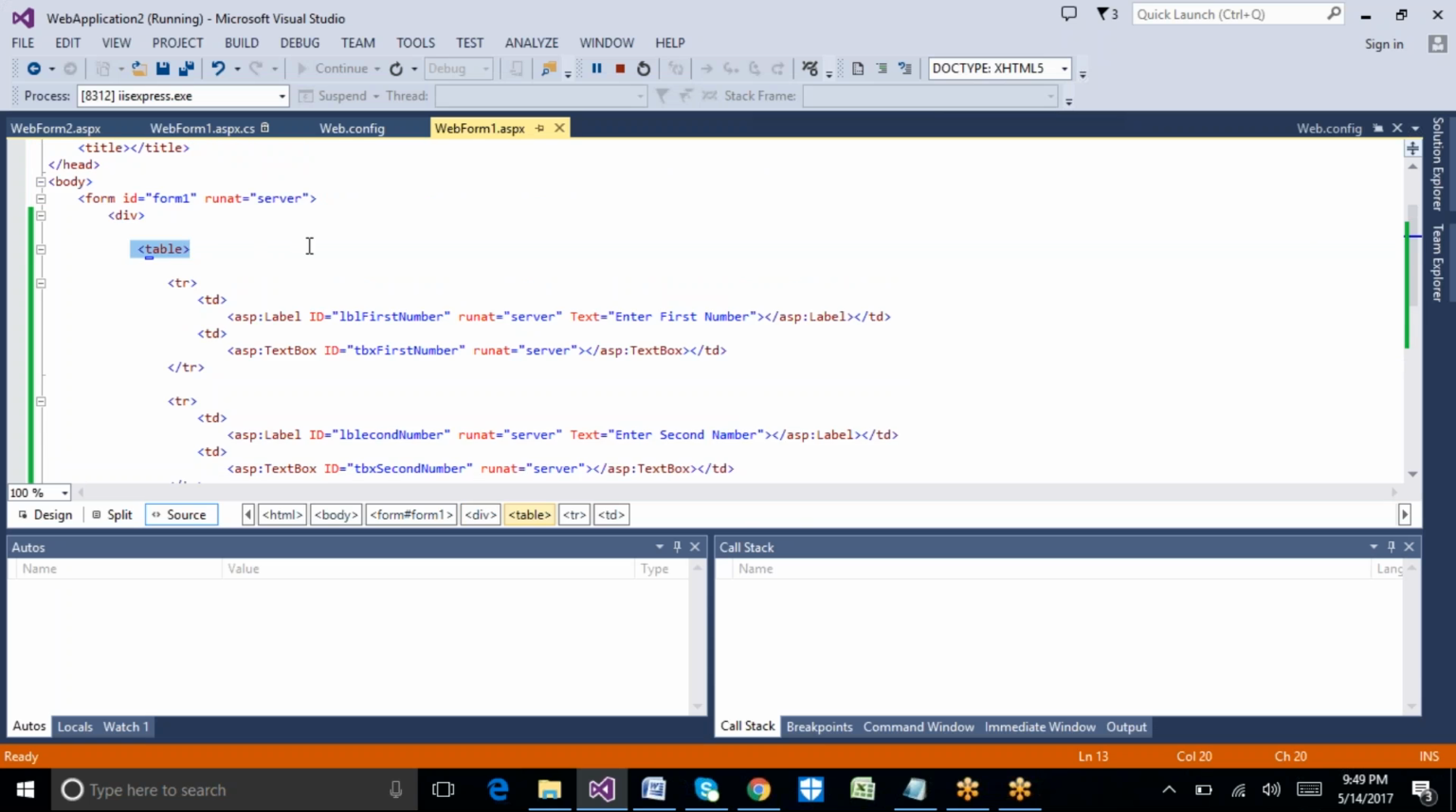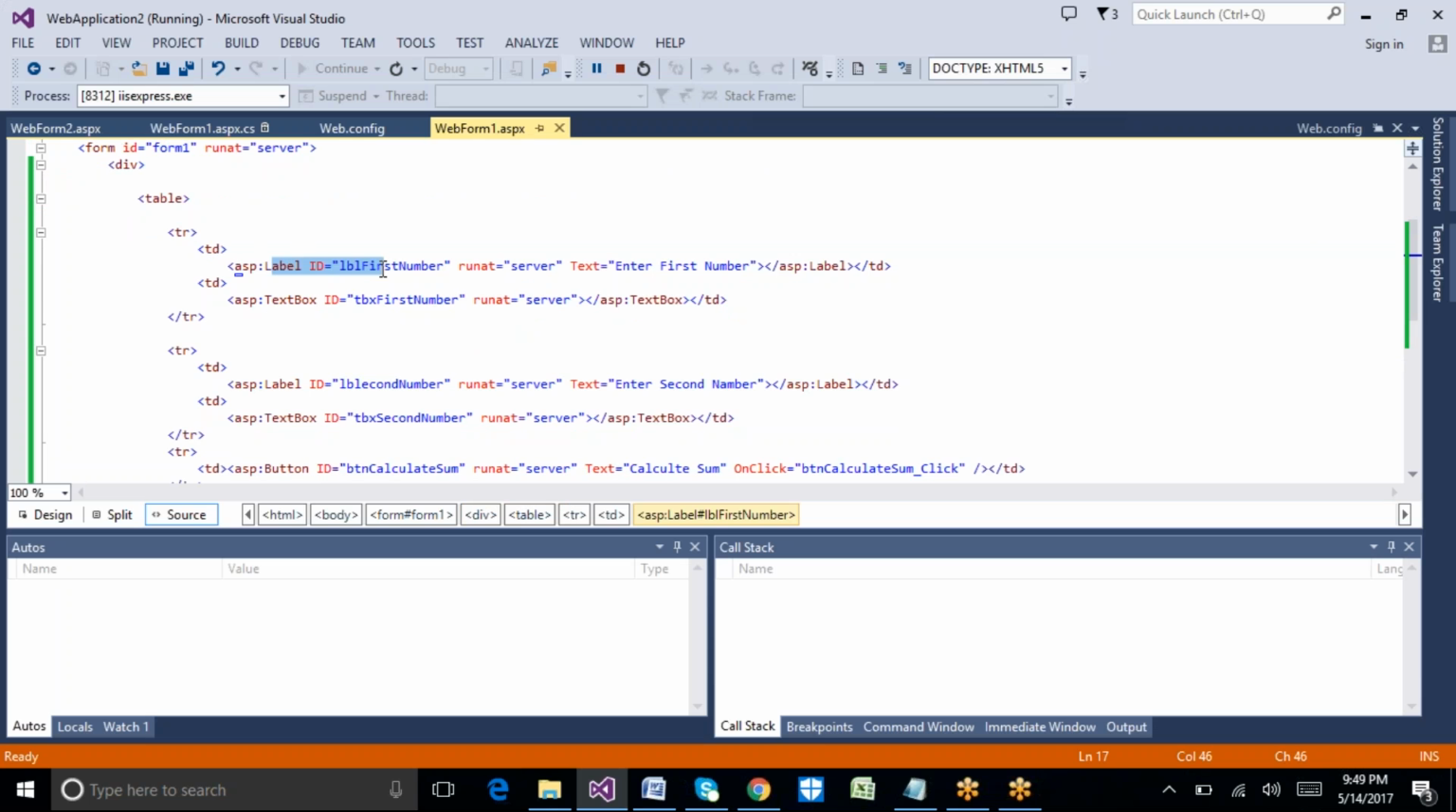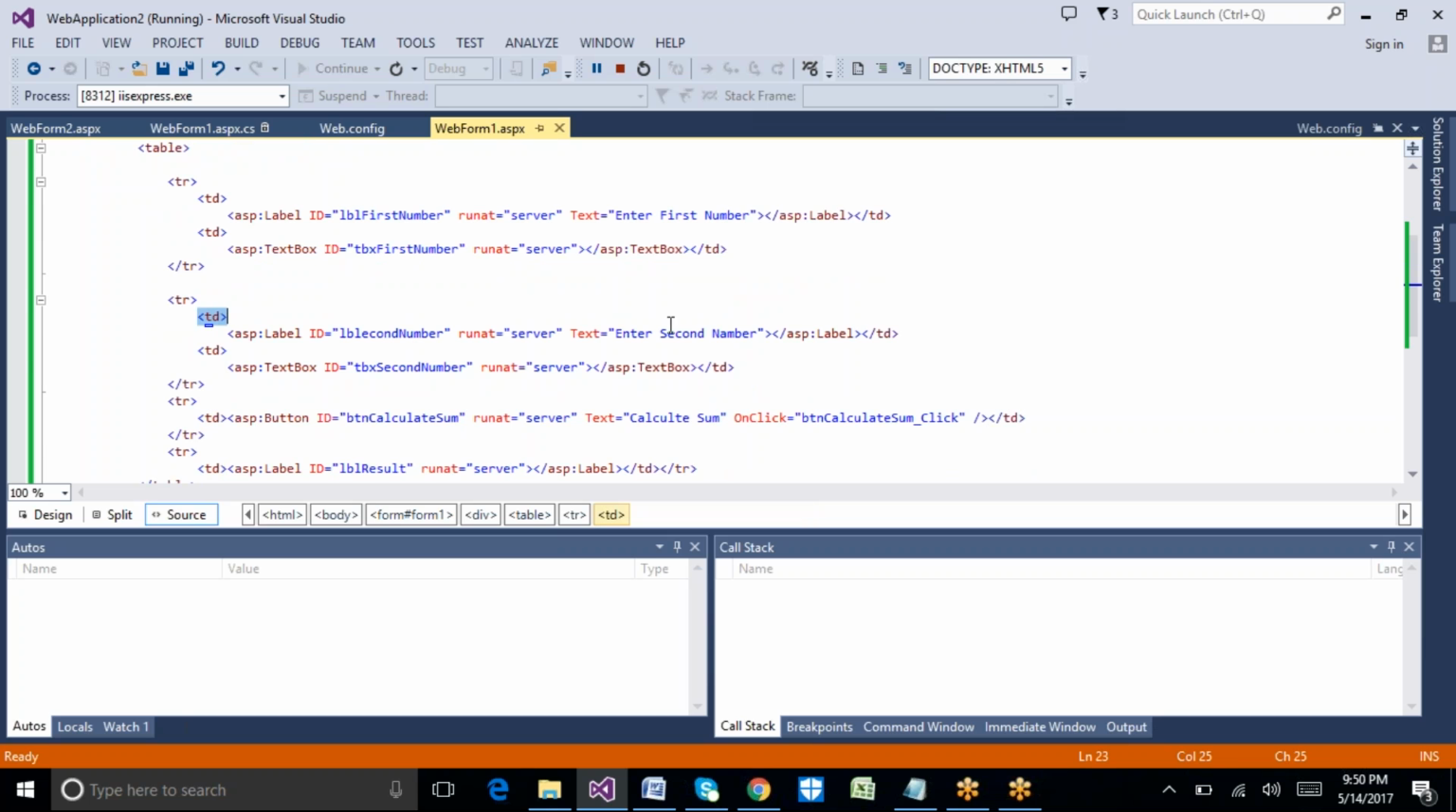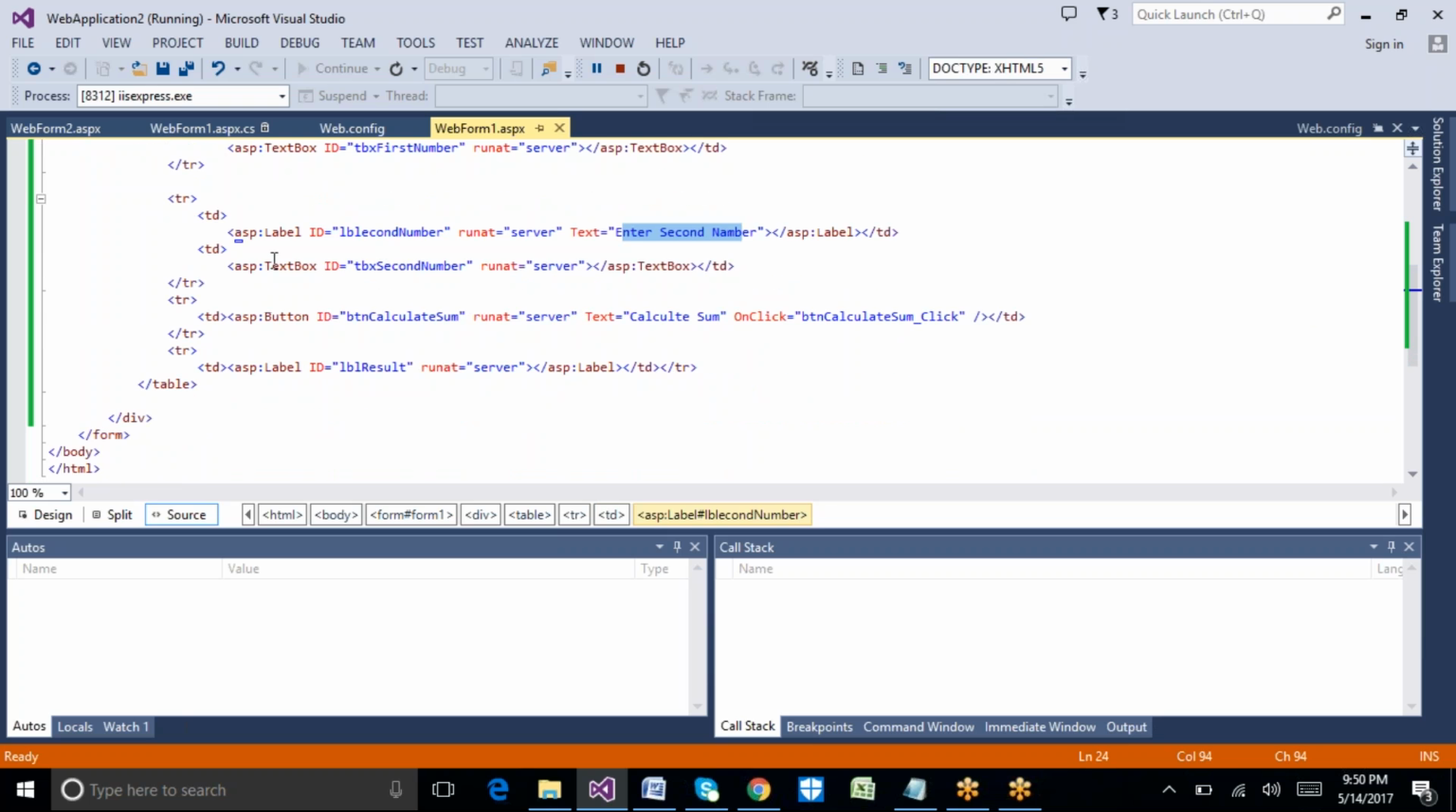I took a table, and in the first row, first column, I am placing a label named enter first number, and in the first row, second column, I am placing a text box to get the information from the end user. In the second row, I ask the end user to enter the second number, and to catch that information I placed one text box for them. In the third row, first column, I placed a button with the name calculate sum. For this button, I added one method.